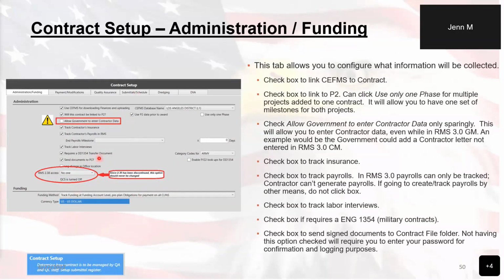Now, inside of the administration funding tab, there are a couple of things in here that are very important. If your contract is using CFUMS, you need to make sure this is checked. If your contract is using CFUMS, you also need to make sure it is connected to the correct CFUMS database. There are times when the CFUMS database does not match the district's database. It doesn't happen very often, but it does happen.